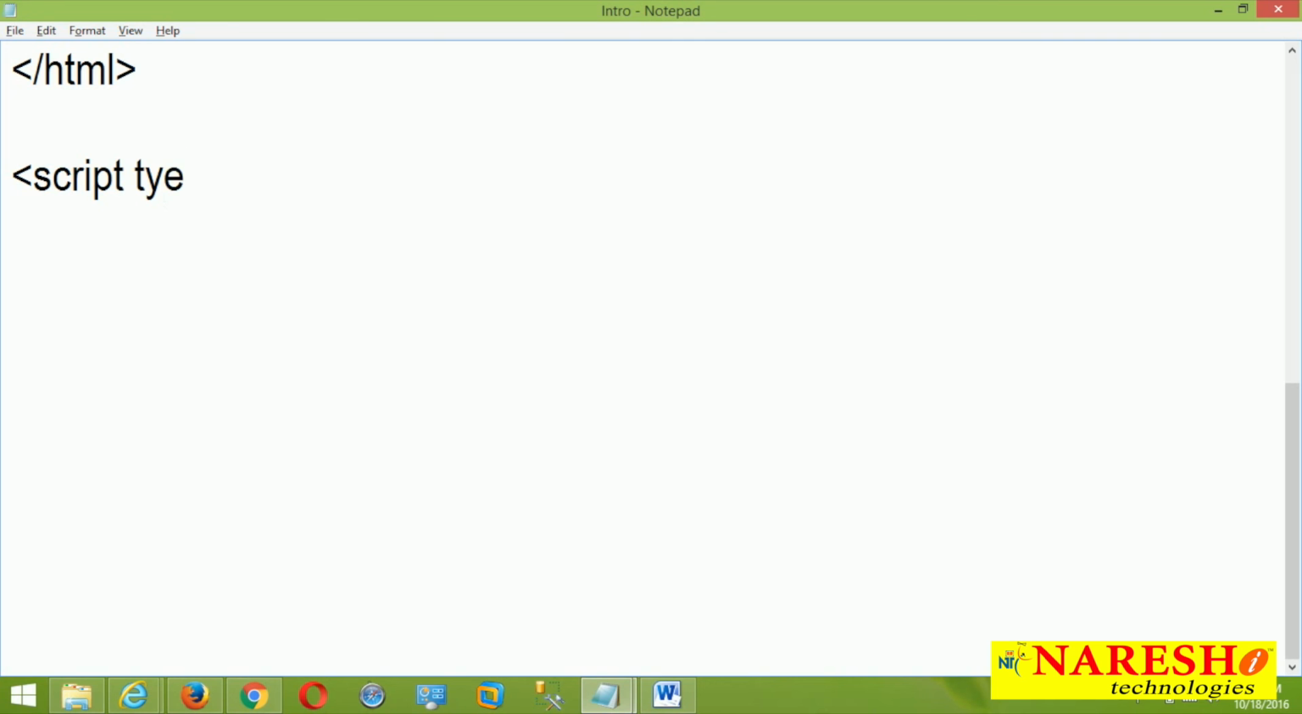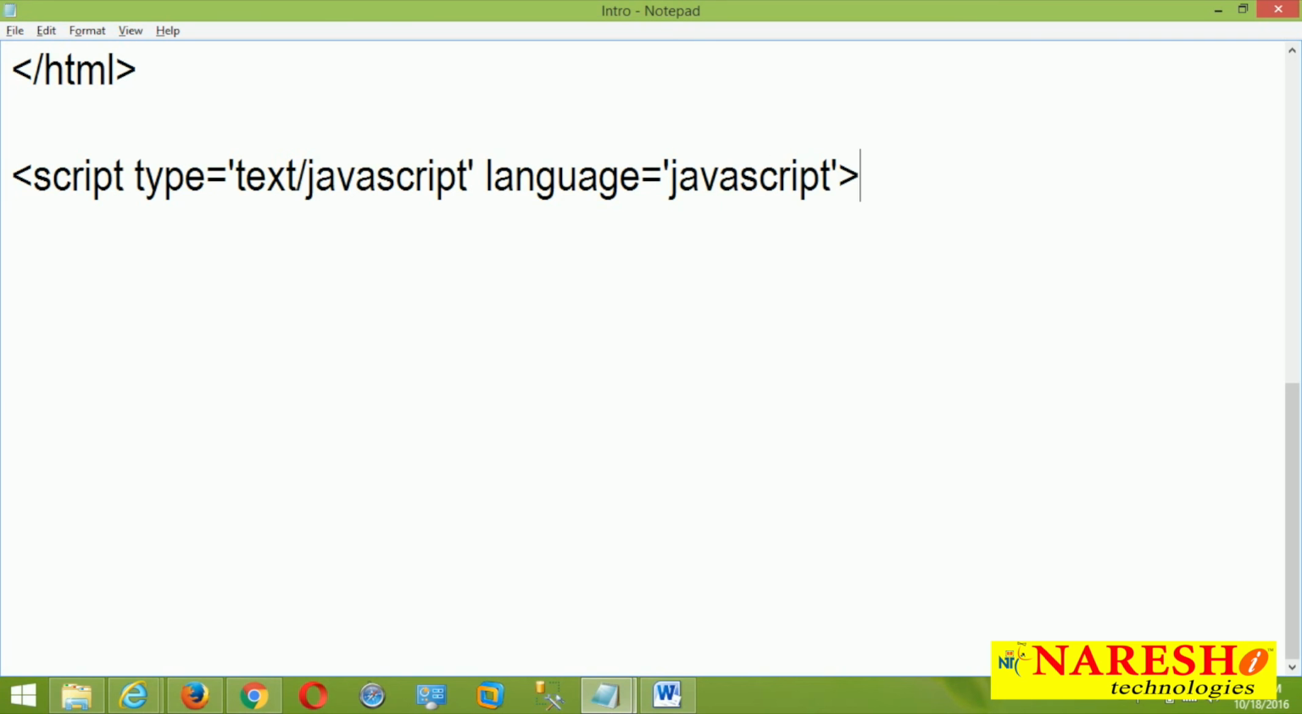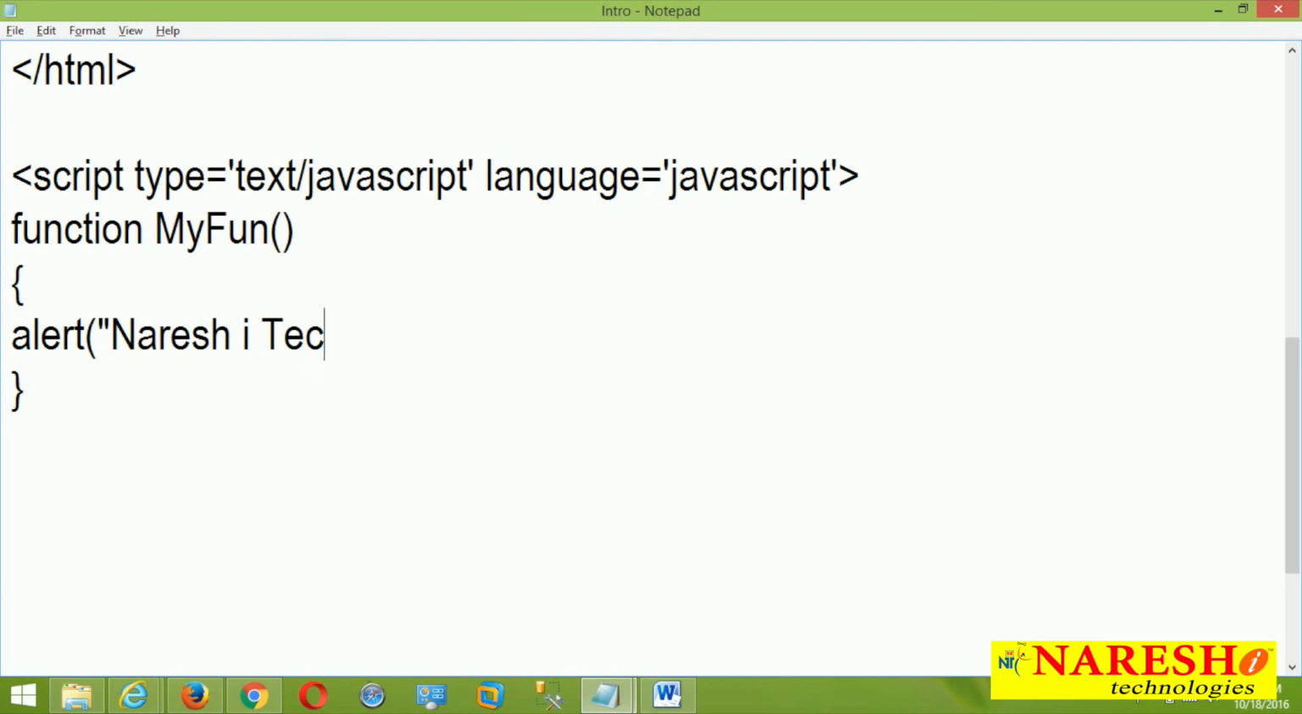Script type is equal to text/javascript. Language is equal to JavaScript. Then you can write a function. I am just showing one small example. Don't think this is a JavaScript class, but the situation came, so it is a small example I am showing. Alert: I am showing Naresh IT Technologies. What alert is, I will also explain in the scripting classes.